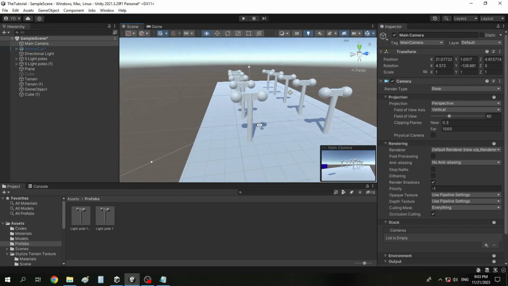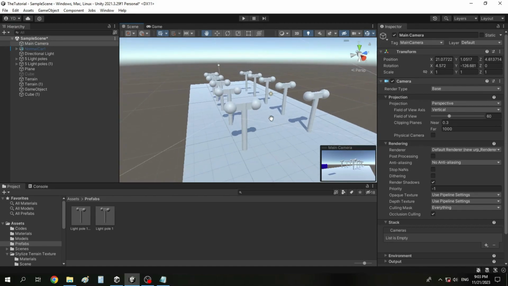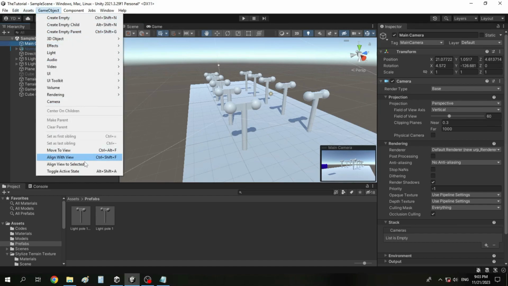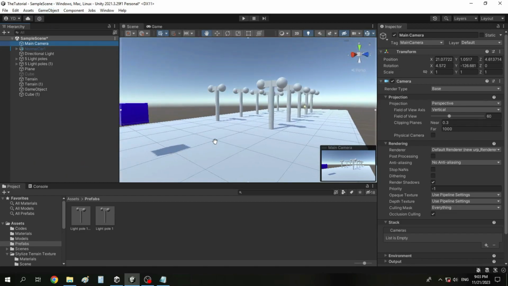Imagine you go to this view and you want to make the view of your scene just like the view of the camera. You should click on the camera, go to GameObject and select Align View to Selected. Now we have the exact view of the camera.